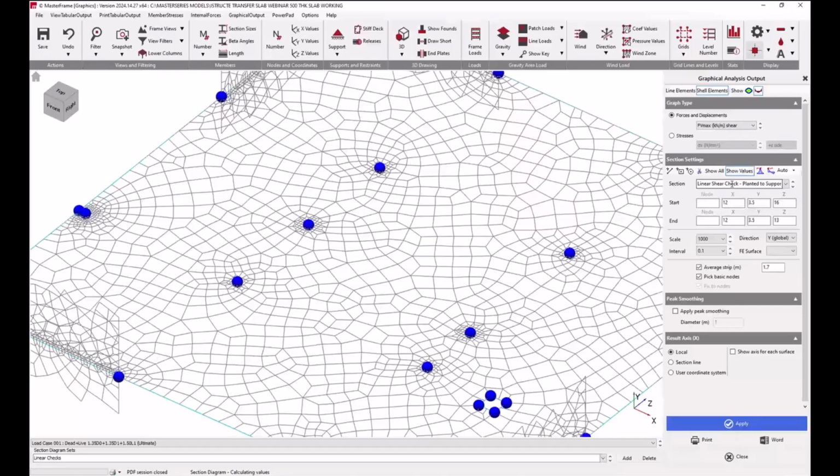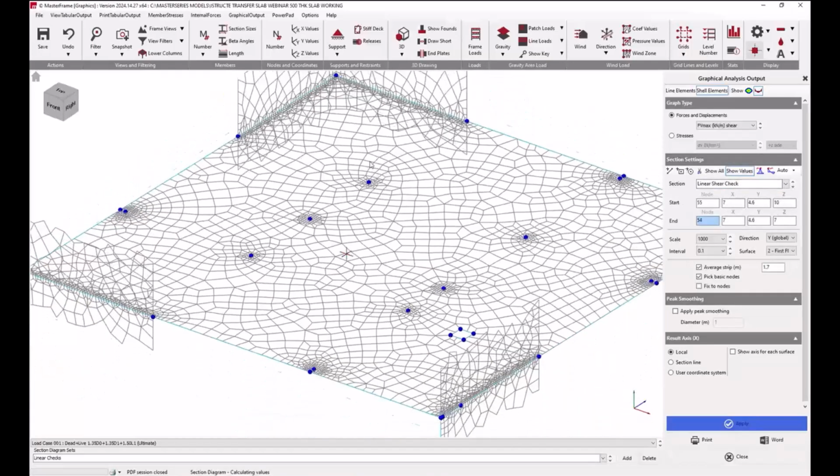Now what we can do is create a section diagram for the planted and supported columns. If I go in and say I want to add a new line section diagram between two nodes, I'm going to say this is node 55 and 54. I'm going to start at the supporting column and end at the supported column. The guidance says that you can take an average. So let's just call it linear shear check, starting at node 55, ending at node 54. Average strip, we're going to say 4D.